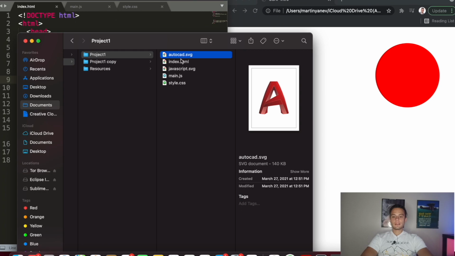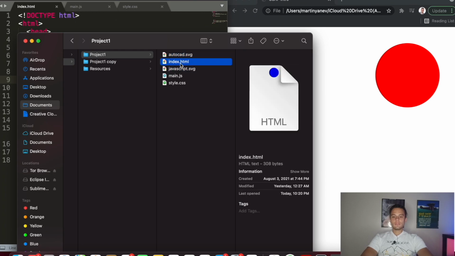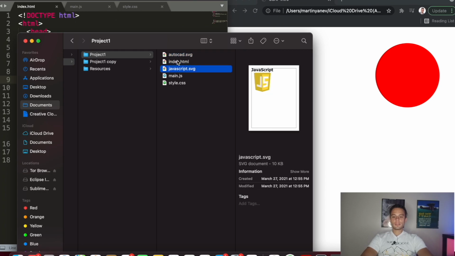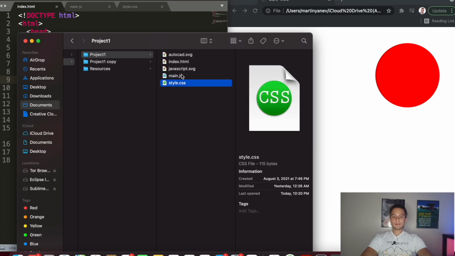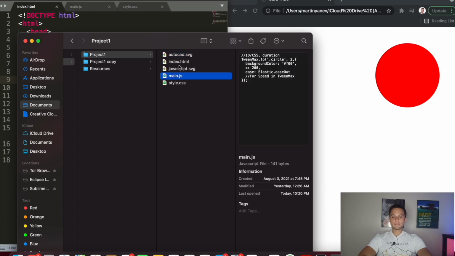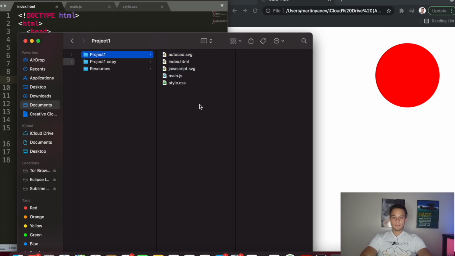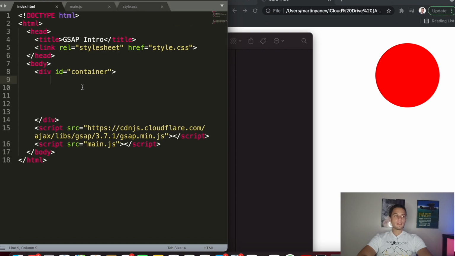Inside you will find these two photos, and then you will need to create the HTML, JavaScript and style CSS files from scratch. The only thing you will have here are the SVG pictures. So once you have them here, now you can actually refer to them in your code. And so let's now refer to them.